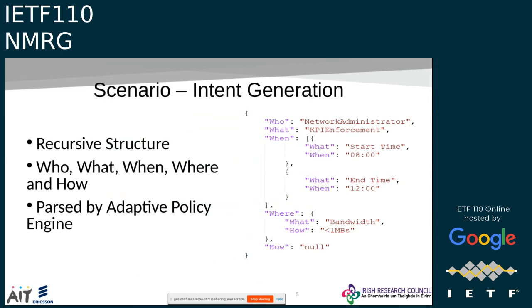In this slide, we see an example of an intent passed into the policy engine. Characteristics of the intent message are a recursive structure, which allows for intents of varying levels of detail while maintaining the system's ability to fully navigate each message. A range of optional keywords, who, what, when, where, how, maintains the readability of the message for both the user and the policy engine, while complementing the varying levels of detail achievable within each message.